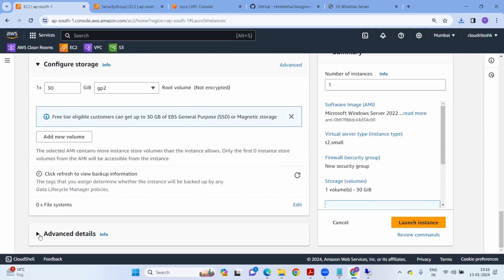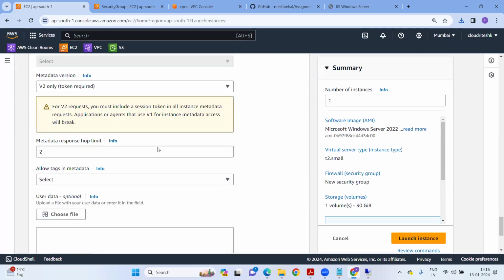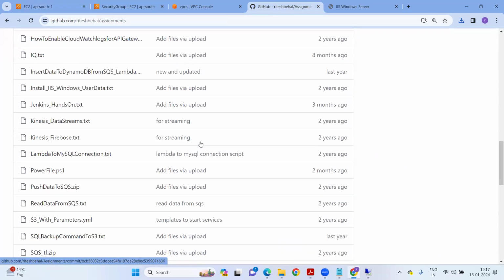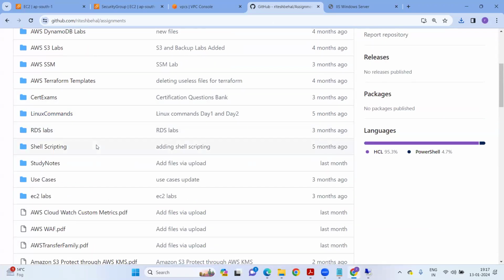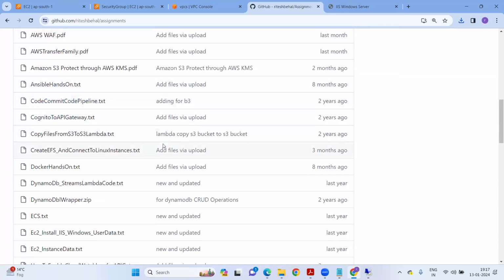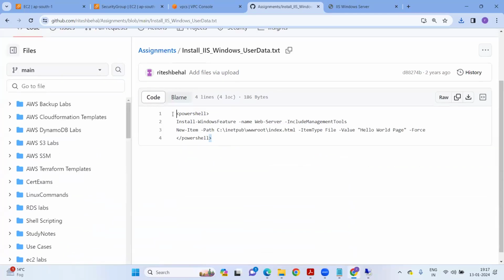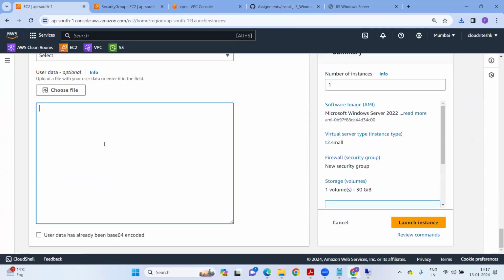And this time I'm using the advanced details section. In advanced details, scroll down to the last. Here you will find user data. In this user data, I'm going to my GitHub link and I'm going to copy one script, right? So I'm going to the script. Let me show you where that script is. Install IIS Windows user data. I'm going to copy the script, which is very straightforward. PowerShell script, I'm going to copy, and we are going to use this script here.